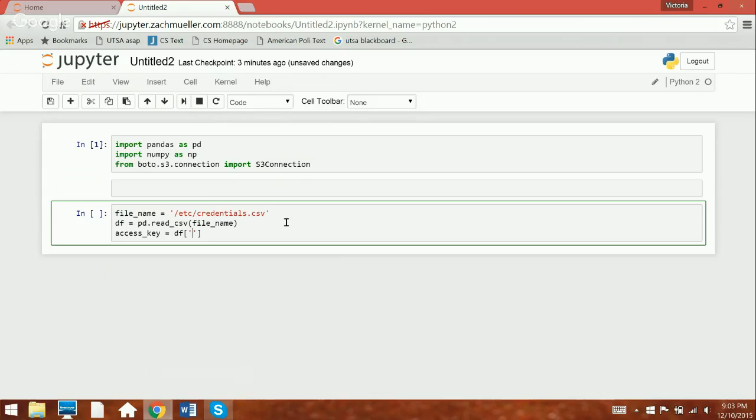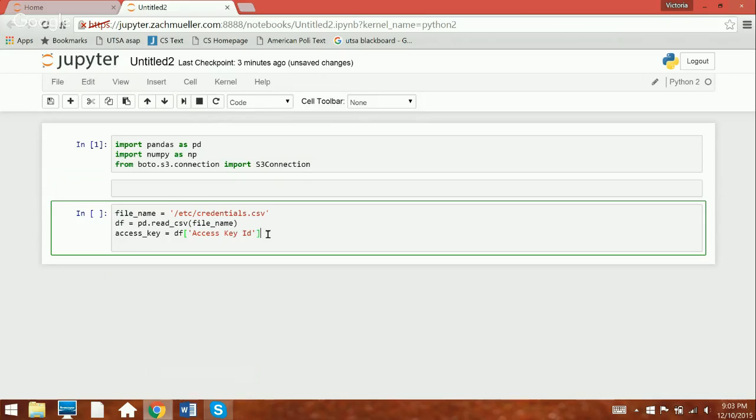And then this one is, these words are capitalized and separated with spaces, Access key ID. Just the first letter is capitalized. Two S's in access, and lowercase d, oddly enough. And then after that, do another square bracket and put a 0. So you're subsetting just the first row of it.